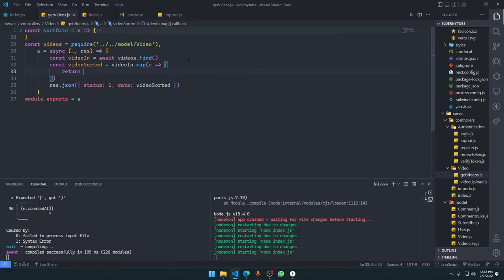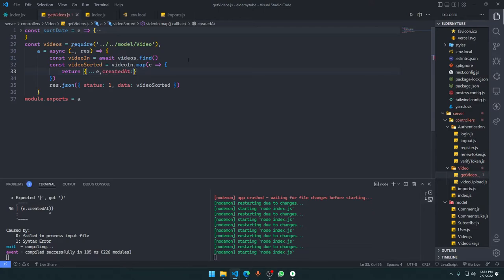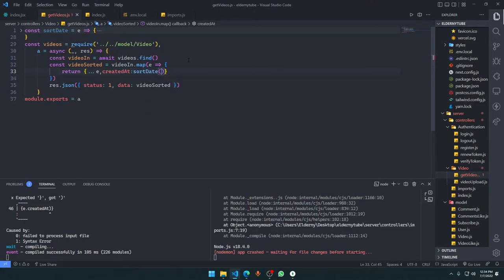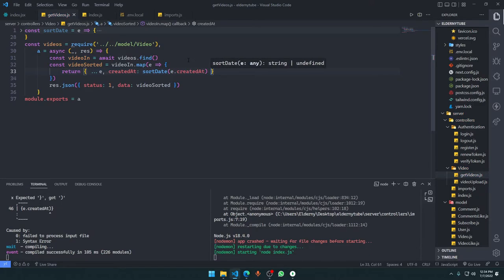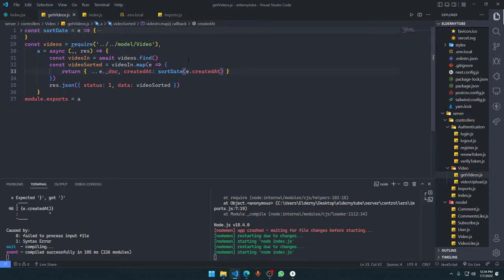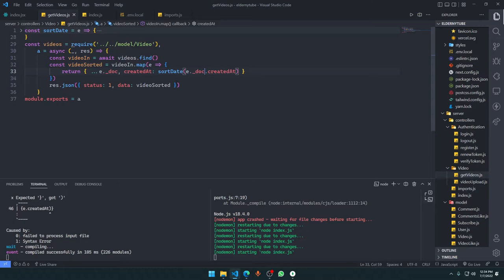If we try to sort it, we just have to return the edited object. We say, return the structure: spread out all the values of e and replace createdAt with sortDate(e.createdAt). Well, there is a bug with this. When we try to sort the whole data, it doesn't only sort the data. It gives us a lot more other function stuff that we don't actually need. So what we have to say is e._doc. Yep, we have to access this thing, and that's it.